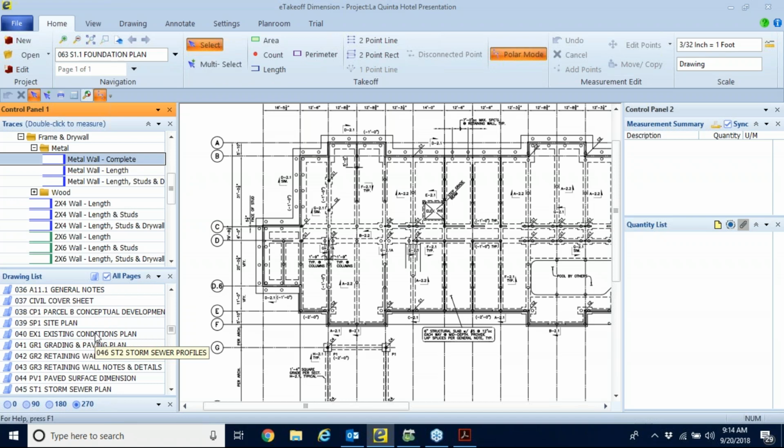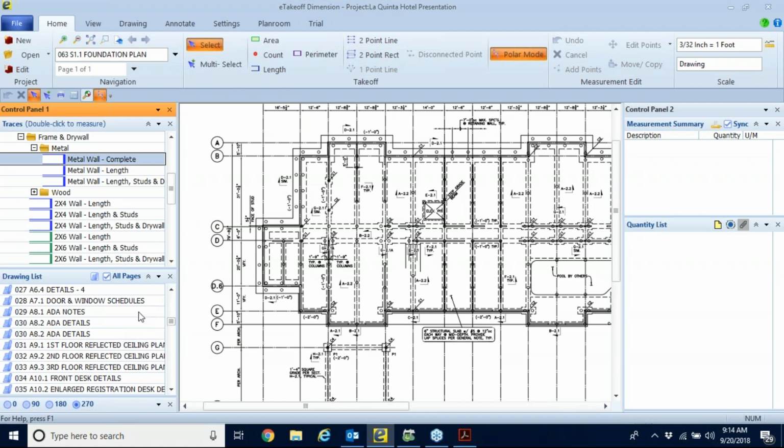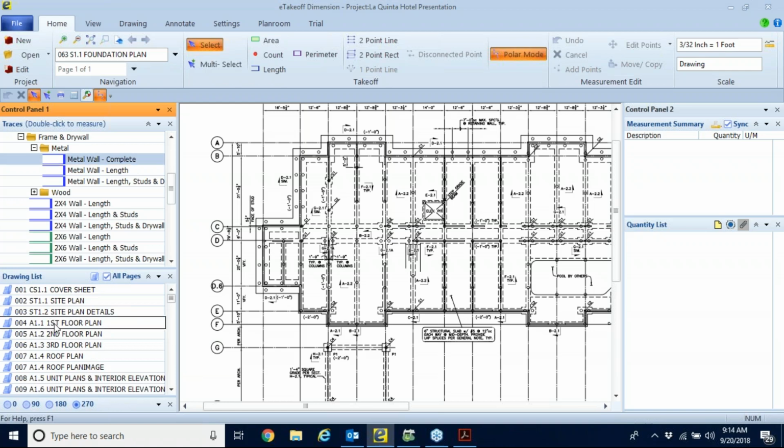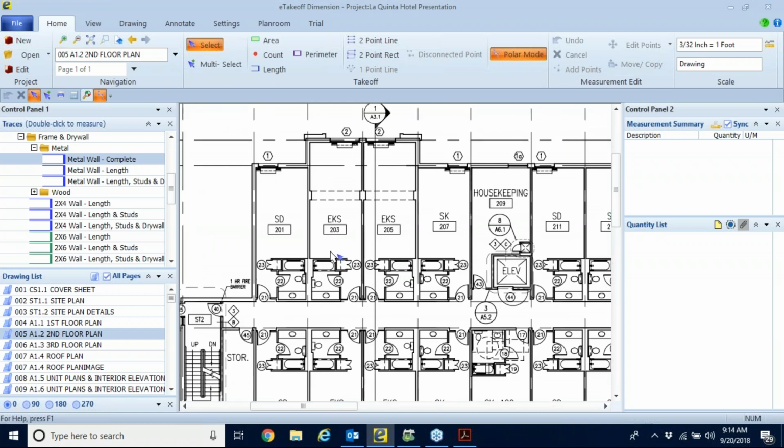And you probably would go to, let's go to our, let's find the first floor ceiling plan. Hey, where am I going? There we go. First floor, second floor plan. Zoom in, move around. Here's our doors, right? Walls, office areas, manager's room, housekeeping. So these are individual rooms.